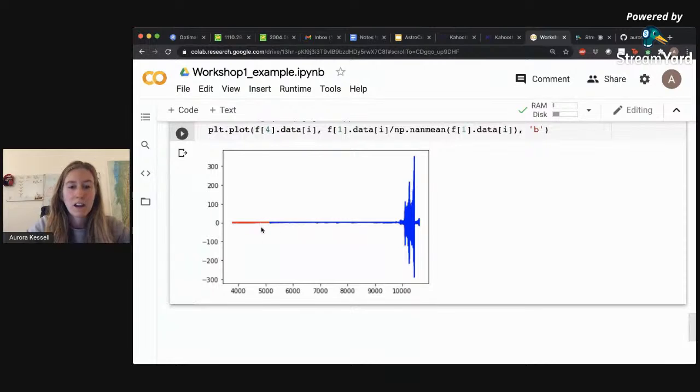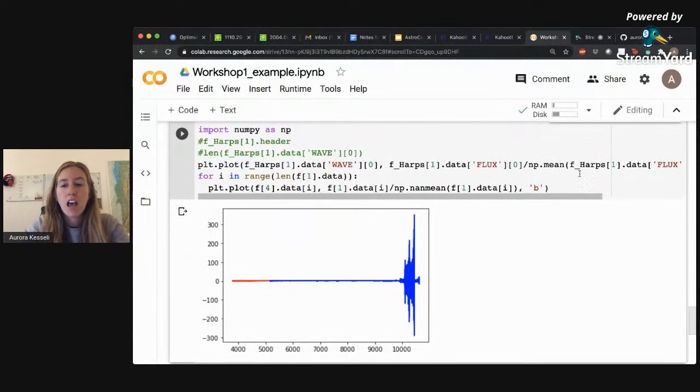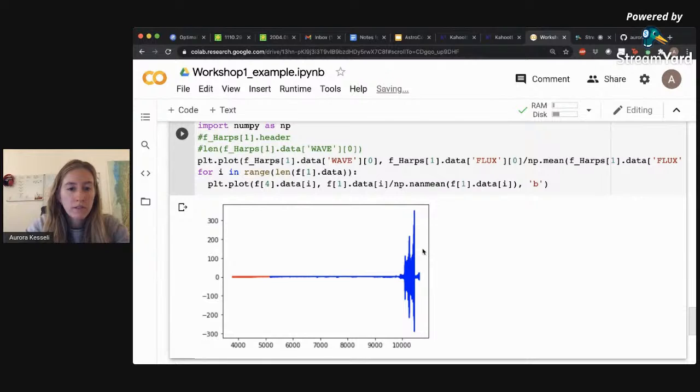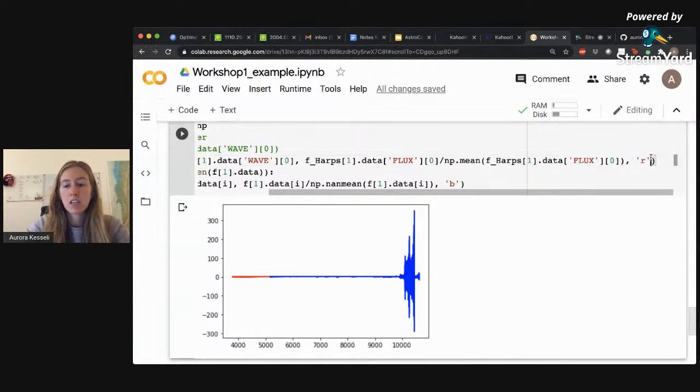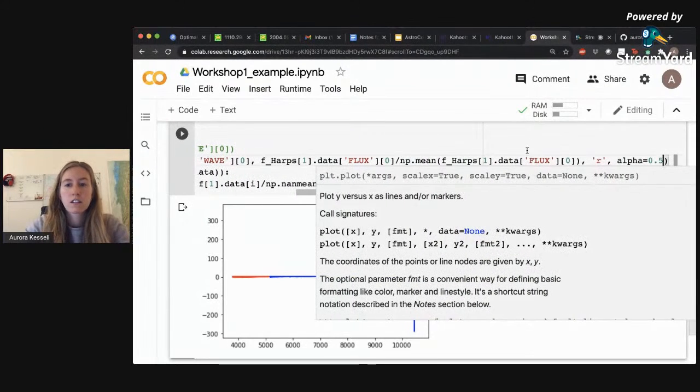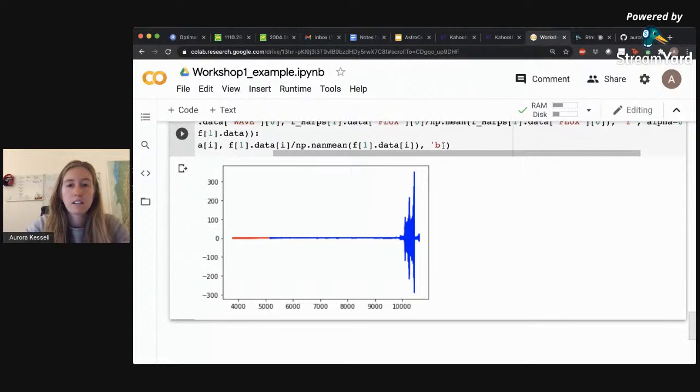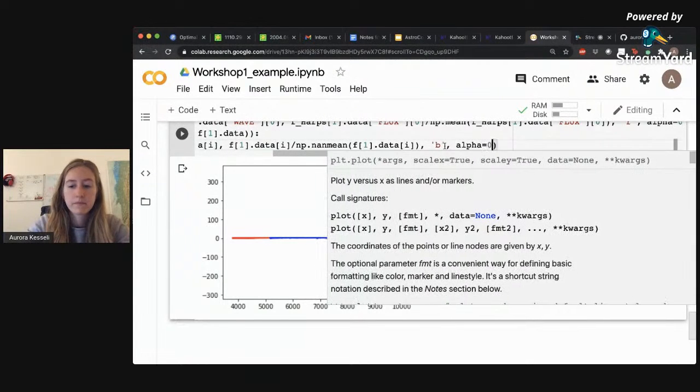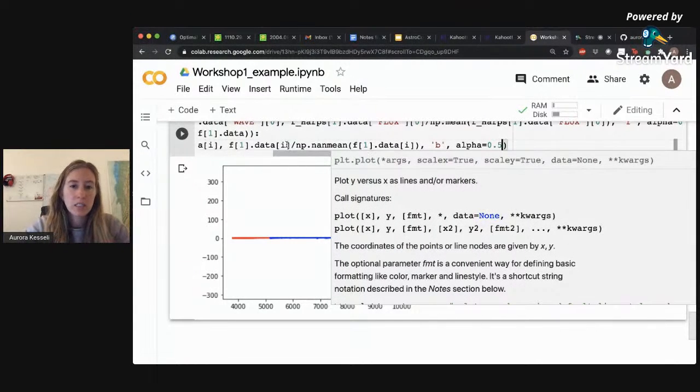Okay, now you can see better. There's a lot of noise in the near infrared in the CARMENES spectrum, but the wavelength coverage of HARPS goes much bluer than the wavelength coverage of CARMENES. I'm going to make both of them a bit transparent so you can see them at the same time. To make it transparent, I can use the alpha parameter, and that makes it about 50% transparent.